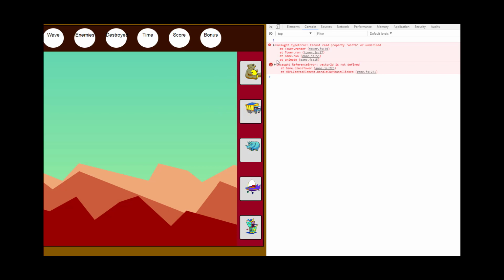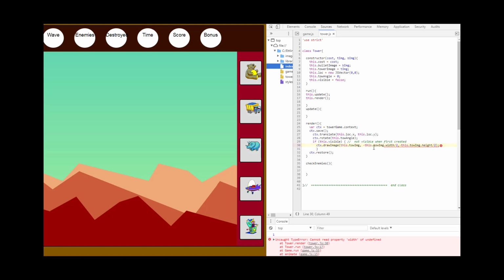Oh, I see. So the error happens when I move the mouse over. So I just come over here, I get 1, but only 1. And now if I move the mouse over here, that's where I'm getting the error. Cannot read property width of undefined, and so that is saying that this .tower image is not defined. So let me find out where that is. Okay, so the debugger is showing me that I can't find the width of something undefined. So that means tower image is undefined.